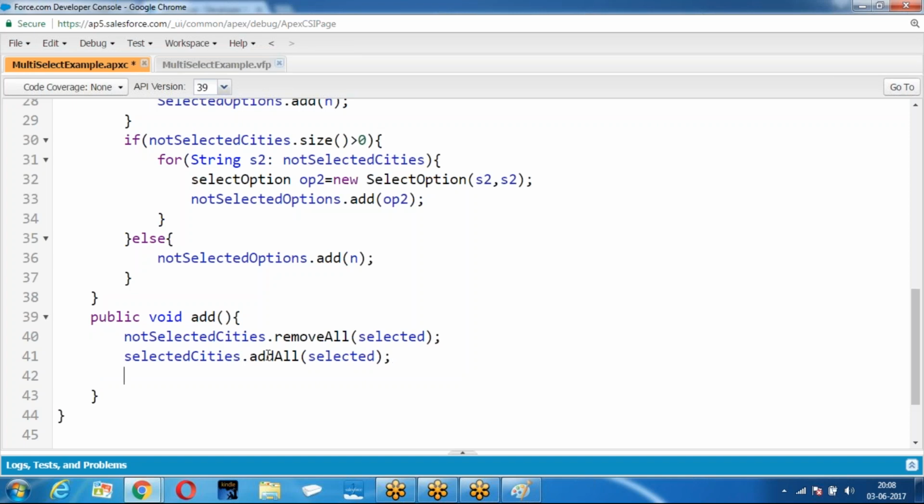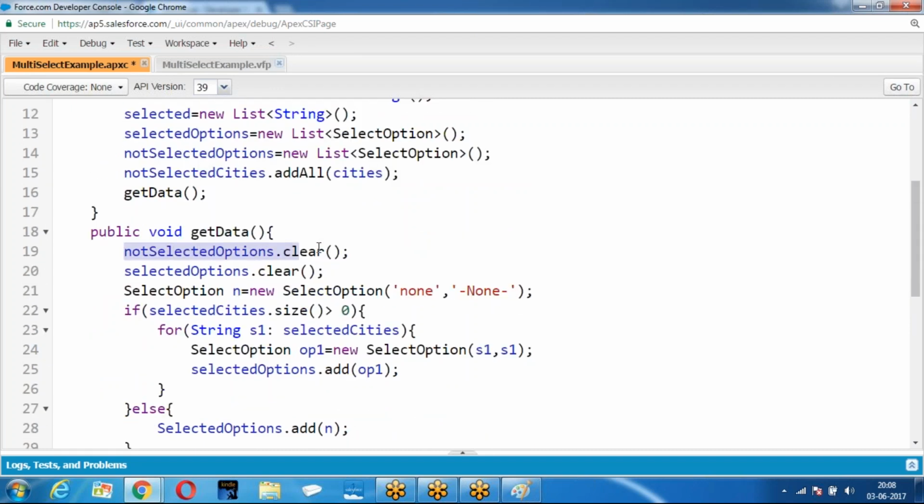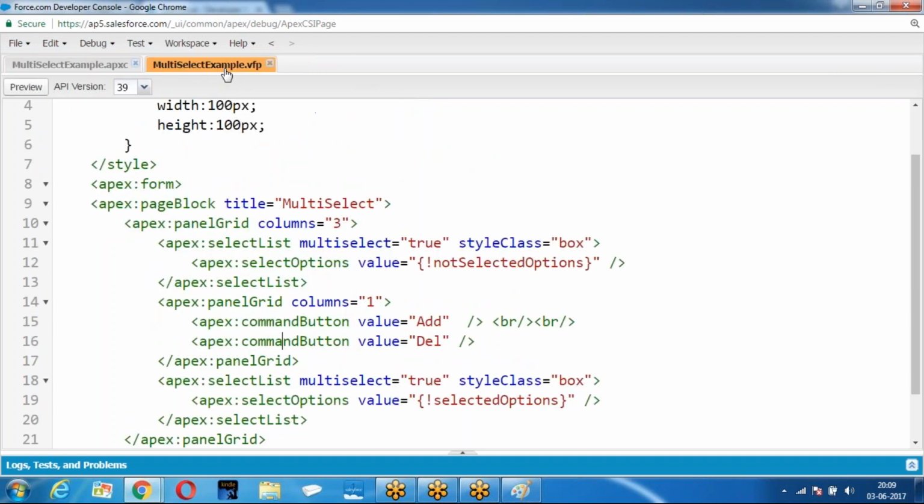When you want to recreate the option, what I am doing? Get data. When you say get data, what it is doing? Remove all the non-selected options, remove the selected option. Once you remove, again recreate the pick list. So what did I do? Remove the selected values from the non-selected and added the value to the selected. So what I am doing here, boss?